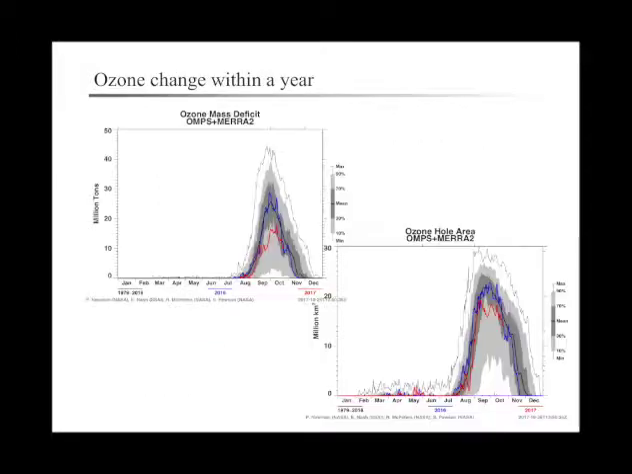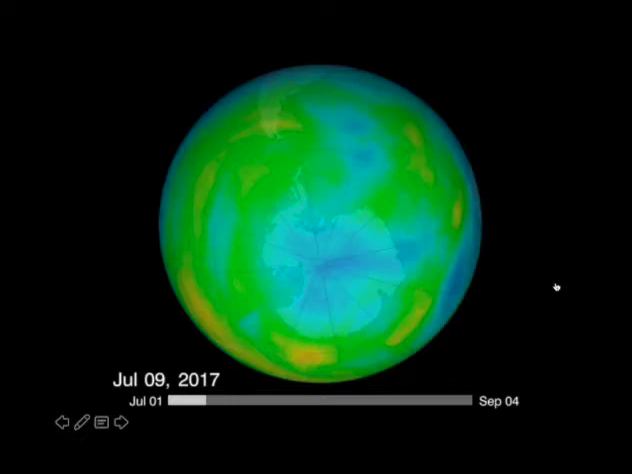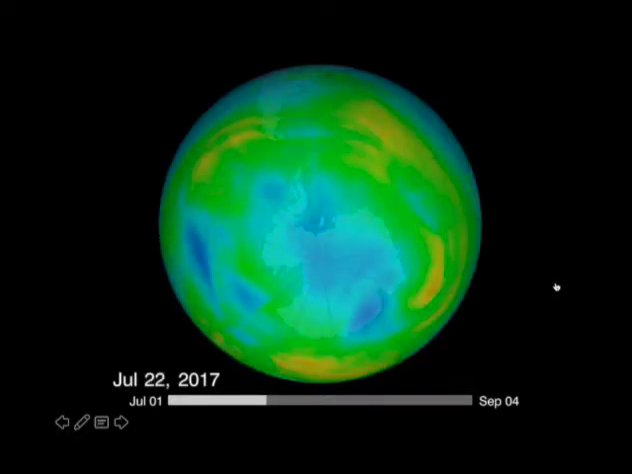In addition, from these two figures, we can see that the ozone hole situation is getting better these years, thanks to the Montreal Protocol. And there are two short videos for you to see. This is the ozone concentration over the Antarctic area from July to September. The bluer color means less ozone concentration.